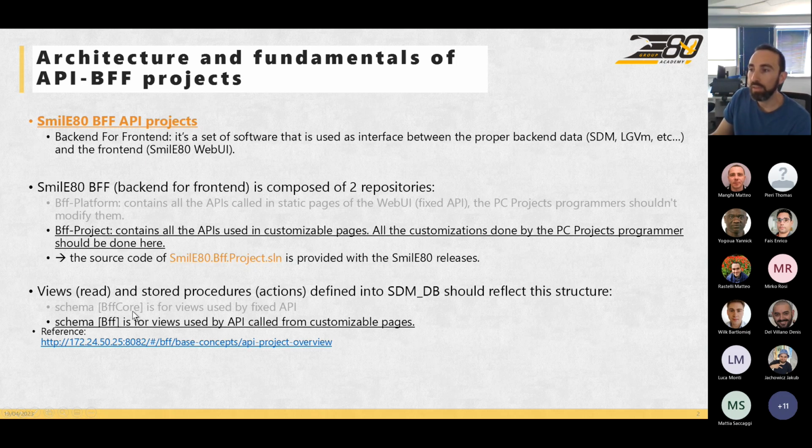At DB level in the SDM, but also in the LGV Manager and HDSM, the schema that is used for the views of the fixed APIs is BFF core. So these views in this schema should not be changed, and also the procedures. In the BFF schema, instead, you will find the customizable views, for customizable pages, and you can also modify and add.